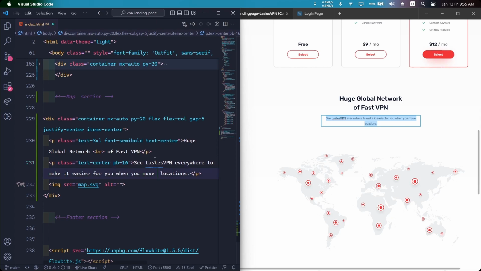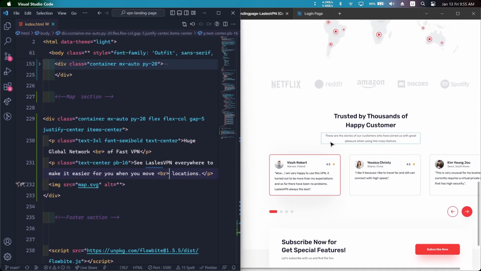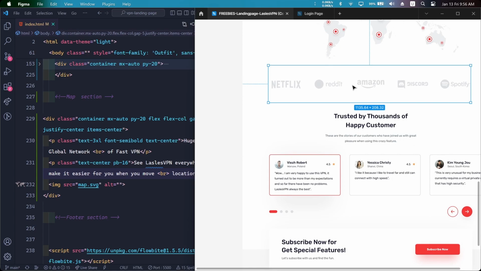Okay, so yeah, also give a line break. After move I will need to give here. Perfect, right? Perfect. Okay, now I will head over to these company things.